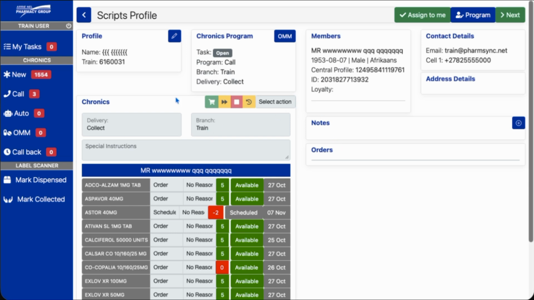You will now see there is a little block here for the profile. It will show the name and surname of the specific person, and then the branch, which at the moment is called train, but it will be the branch that you are in, with their profile number. This profile number is just randomized at the moment, but it will be their profile number as it is on ProPharm.